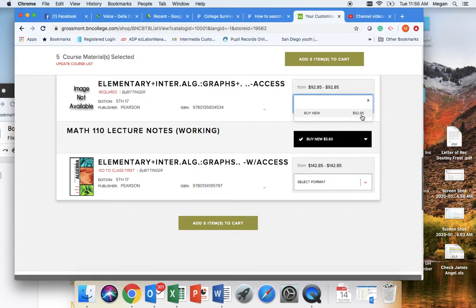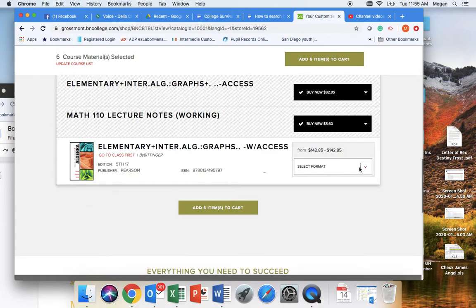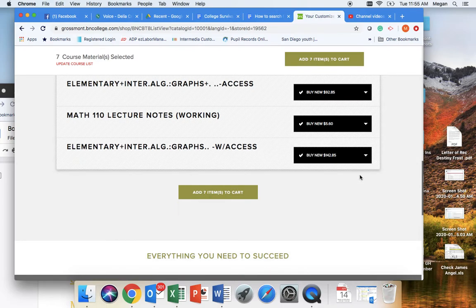Same thing with this one, there's not really anything you can do about it. You just have to buy it new. And the same thing for the book. There just isn't really any other option at Grossmont, so you're going to buy it new. Again, you can also look at the other ways to buy textbooks guide video, which shows how you can use Chegg or Amazon, and there are some other options. So that's another way to look at your courses. Say you're buying them all from Grossmont, you're going to add 7 items to your cart.